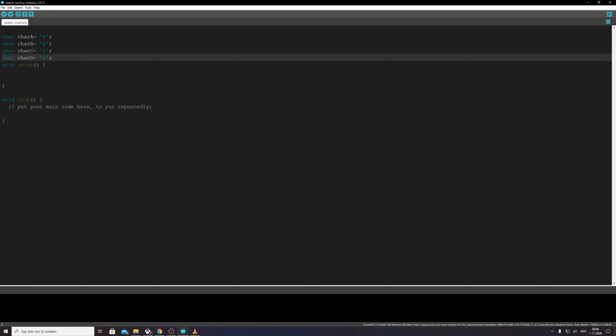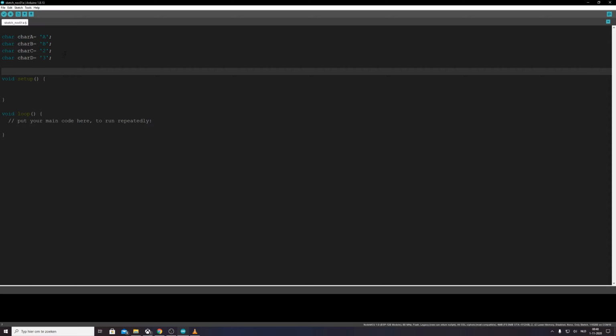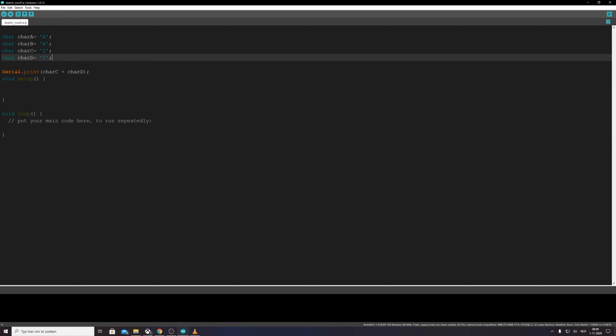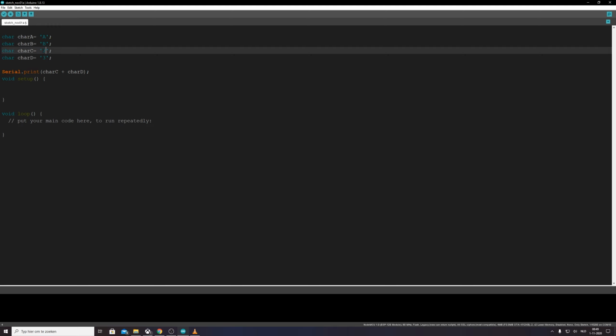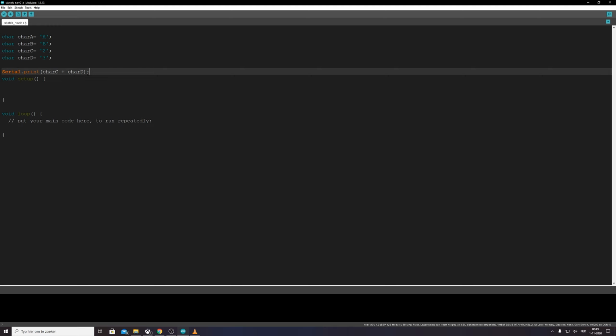We now have 2 letters and 2 numbers. So if I would do char, we're going to print it. So we're going to do Serial.print. Let's say char C plus char D, right? Now what do you think would happen? Because in our communication, we would say 2 plus 3, like normal human communication, we would say it's 5, right?